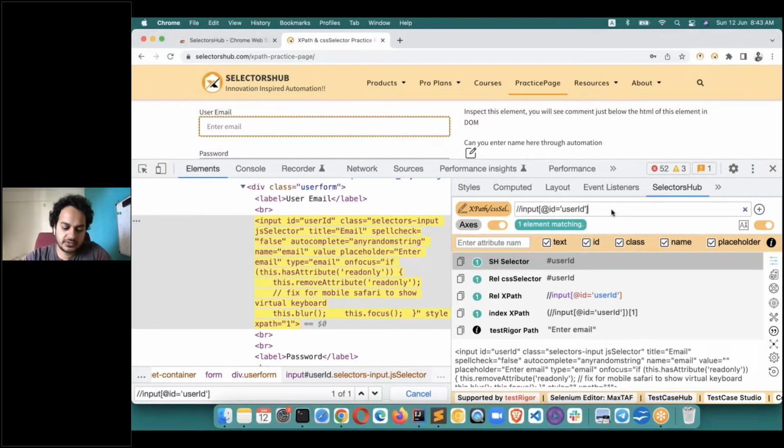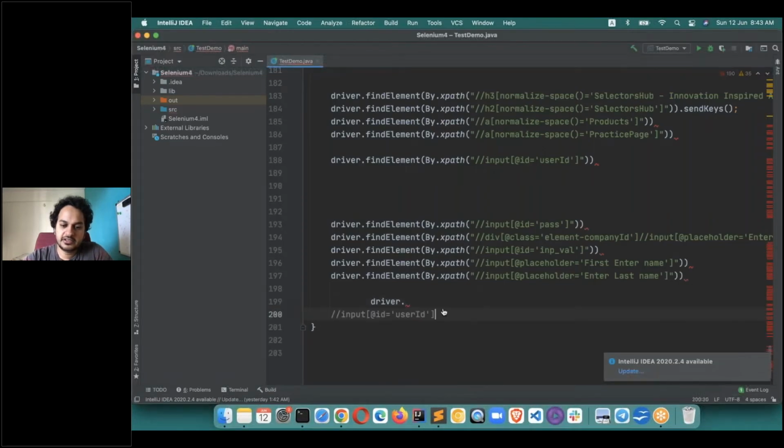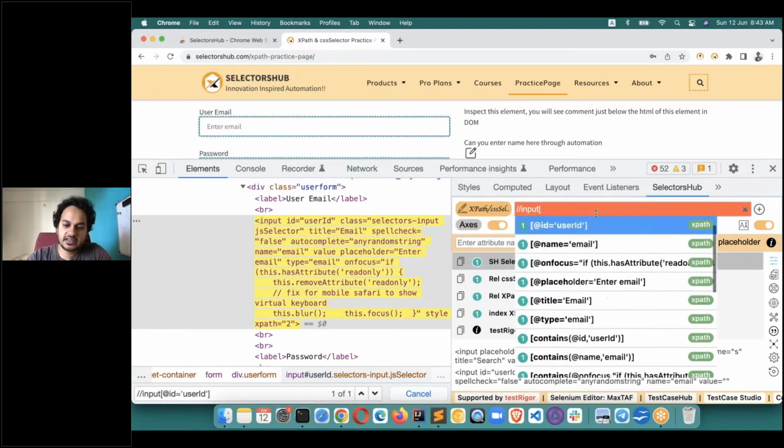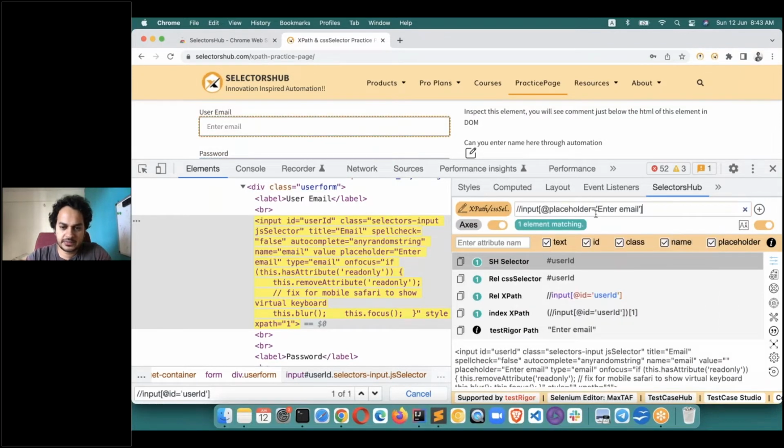In general, what we used to do, we used to copy this XPath value and paste it somewhere, and then write a new XPath, right? If I have to write a new XPath again, I will copy and paste this. No, we need not paste this value somewhere again and again. We can directly save this value here in SelectorsHub. You just click on this plus button here, and the value is saved here. You just click on this and you will see it here.